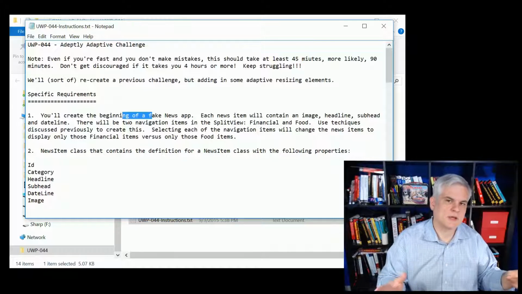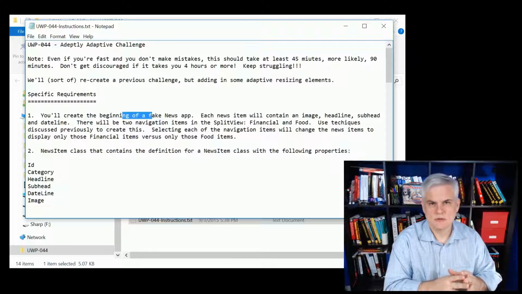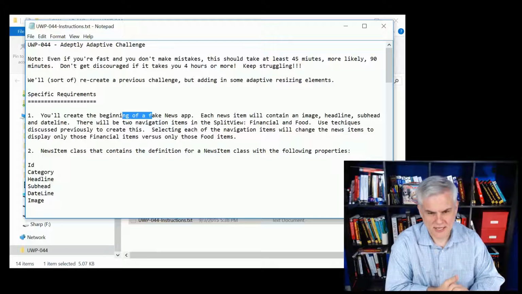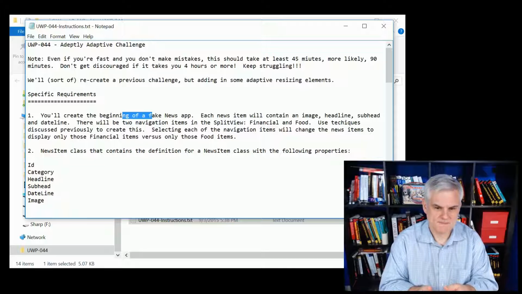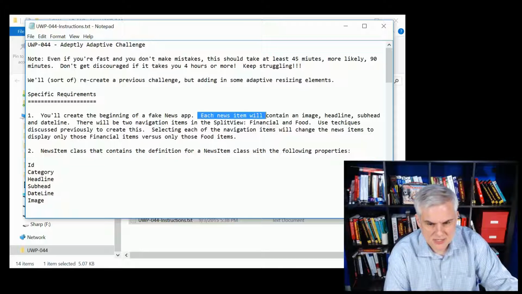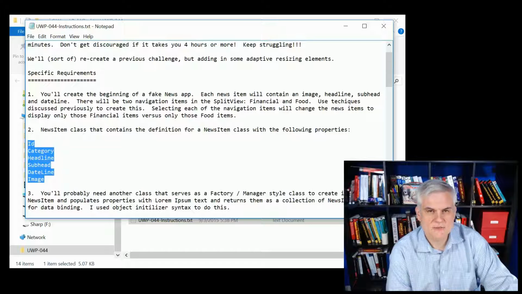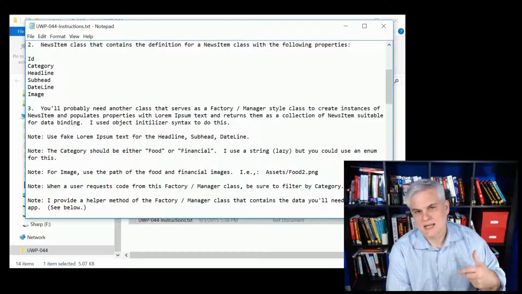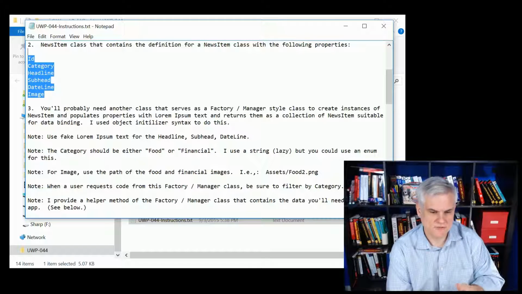Now, if this were a real app, we'd go out to an online service, pull down data, and then bind to it. And we'll do something similar to that when we get to the weather app that we'll build together here in just a little while. But in this case, I'm going to give you some hard-coded data to use for the application. Essentially, each news item will contain an image, a headline, a subhead, and a dateline. So you're going to create a news item class with these properties, then create a bindable collection of these items and bind to them using a grid view.